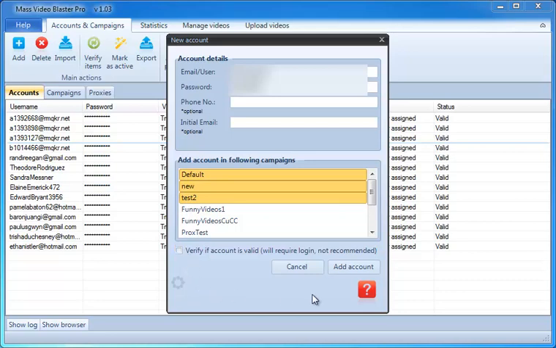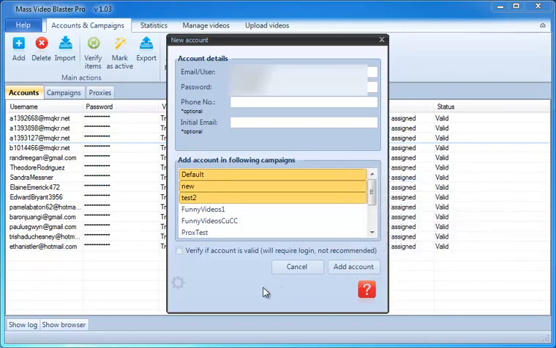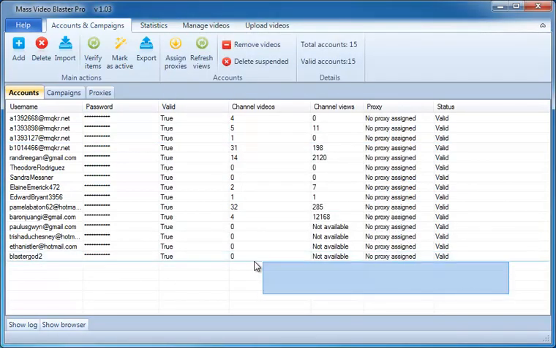In the bottom right, you see the tips button. If you move your mouse over the question mark, you are going to read some important tips. All you have to do now is click on Add Account, and as you can see, the new account has been added to our list.